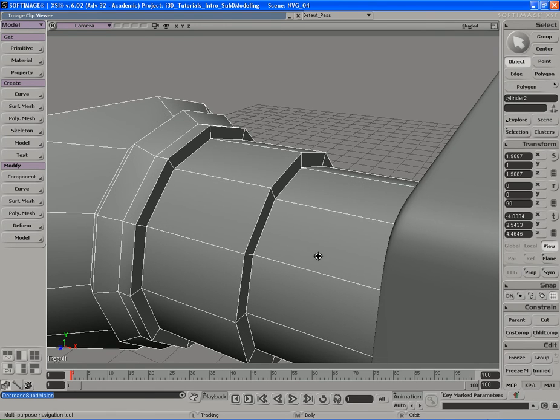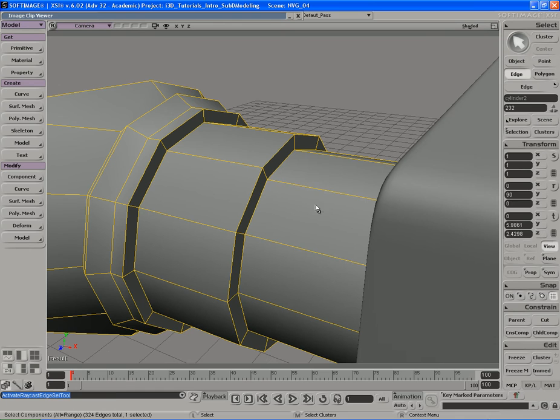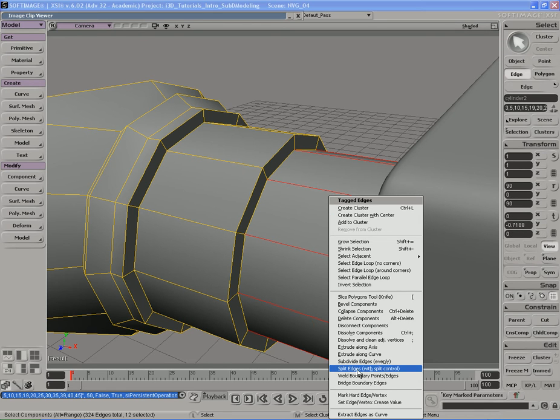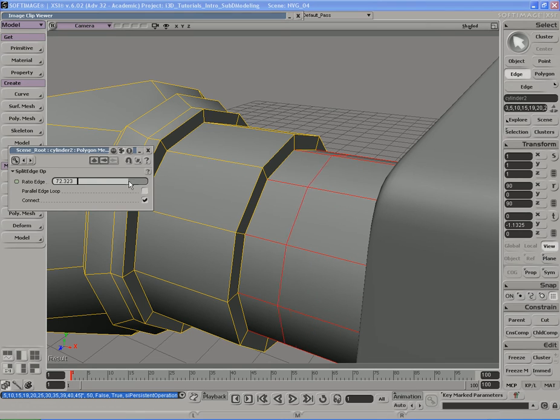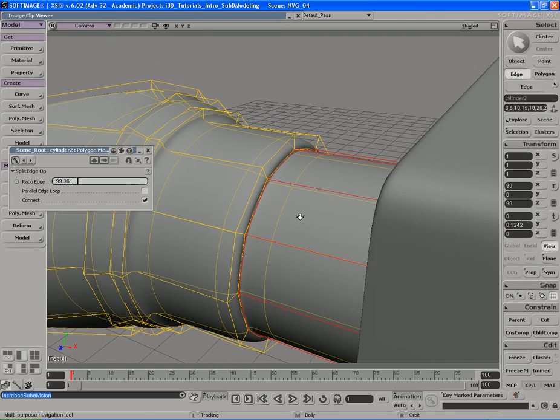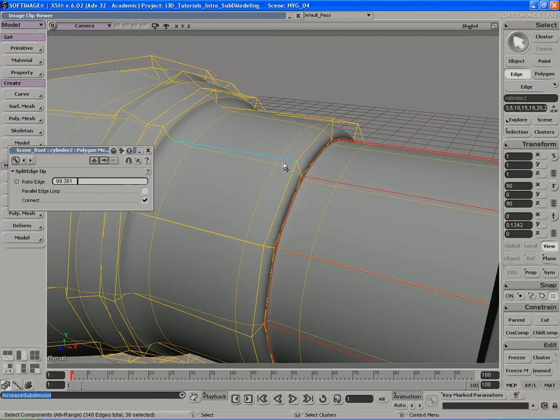Let's go down to sub D levels here. Select this edge, Alt and middle mouse button, click this edge, right click, and let's go to split edges with split control. Move this back like this. It's going to be right in here. Right about there. And let's hit the plus key to smooth that out.